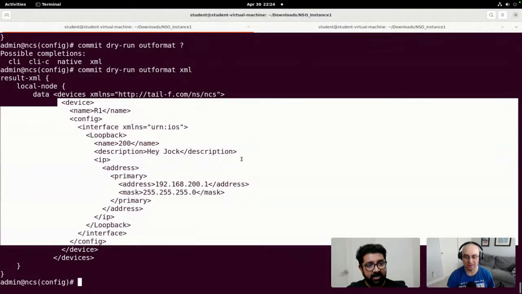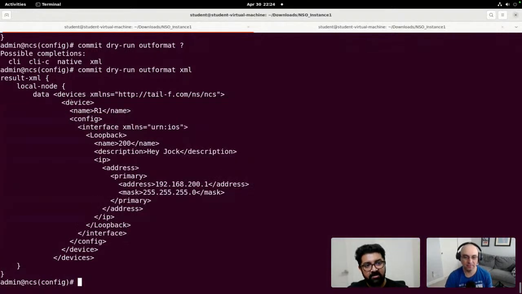And the tags that you see here, for example over here you see devices, and within that you have device, and then you have the name of the device, then you have the config tag for that device, then interface and loopback and all that. So there should be a name tag to highlight the name of the device, then there should be a config tag. Within that, there should be interface.